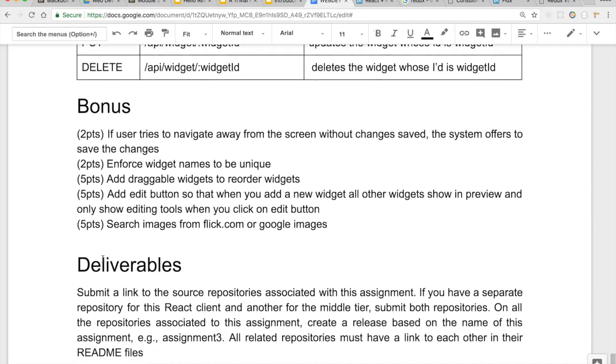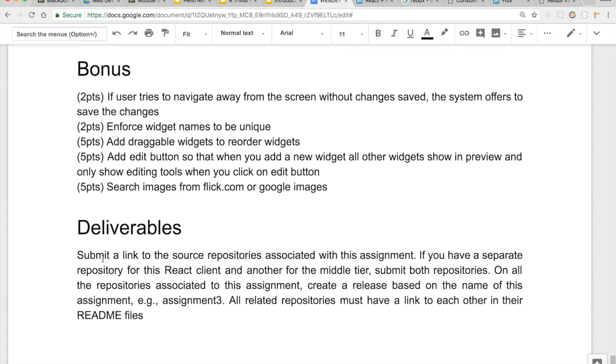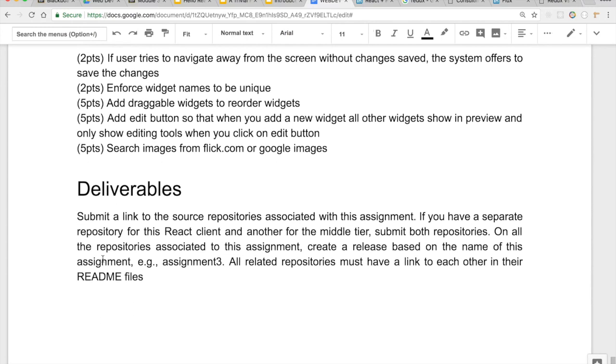And here are some of the bonuses I mentioned earlier. I'll add a couple more. And as a delivery, now you have two repositories: the middle tier repository and your React repository. So you'll need to create a release on both of them. So for this upcoming submission on Wednesday, create a release for both of them. Call it assignment 2 for both of them.